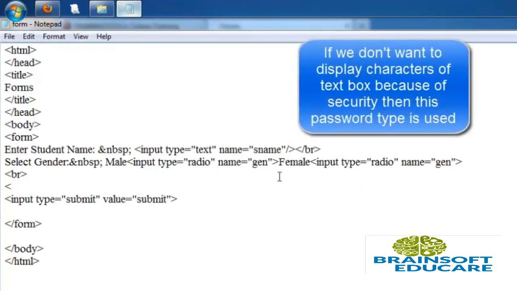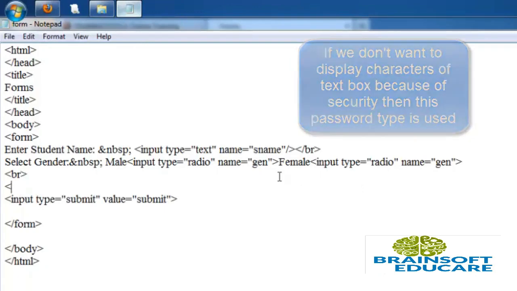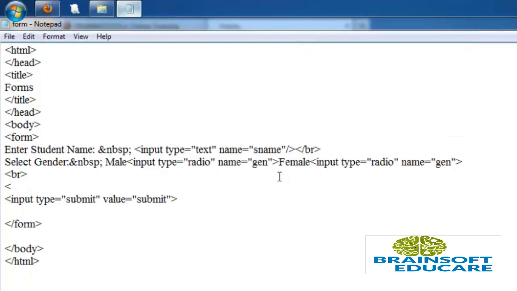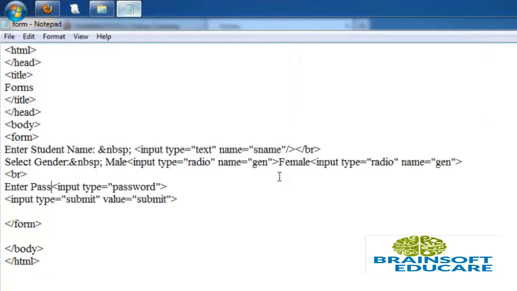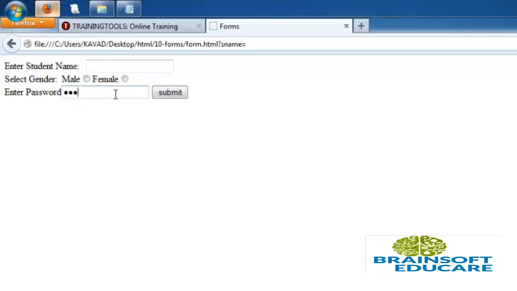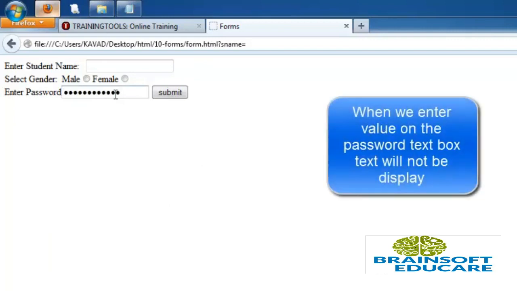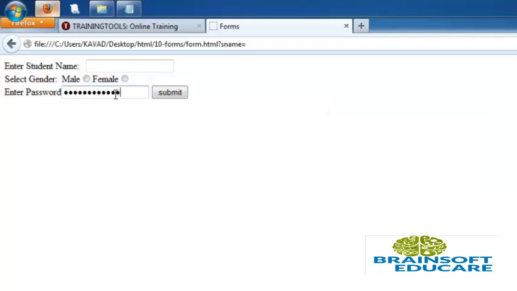Now if I want to give a password type facility, then text will not be displayed, but in place of it some character will be displayed. So to create that type of input we have to specify input type is equal to password. Enter password. So you can see when you enter the value in the password box, no character will be displayed, but only a disk or round will be displayed, which is used for entering the password.